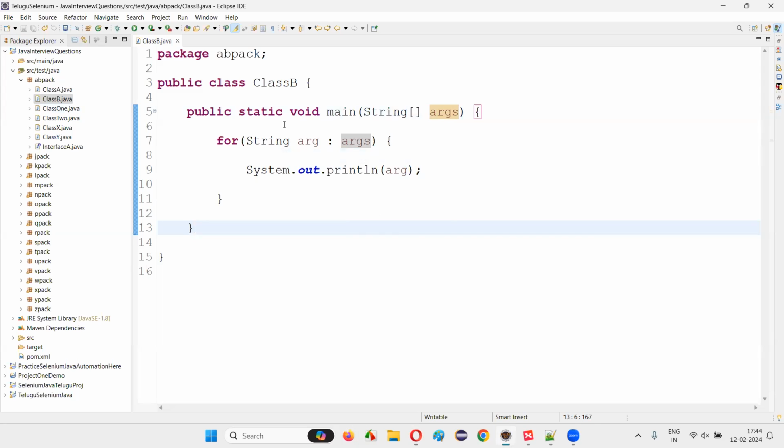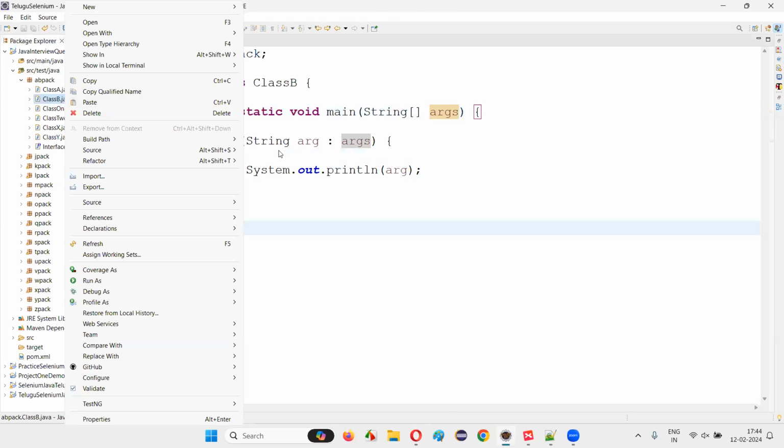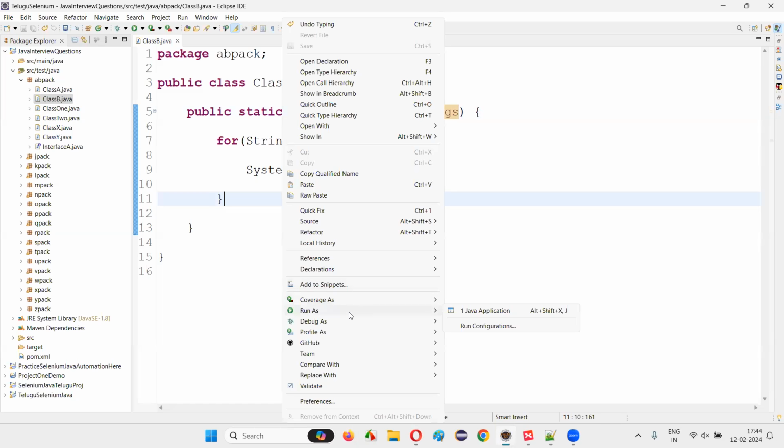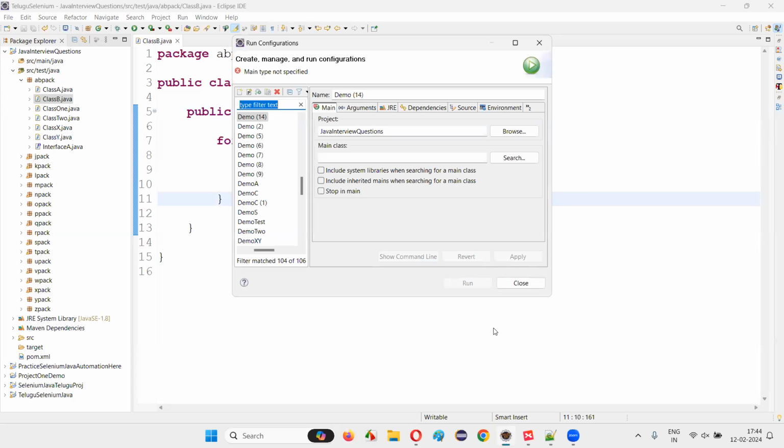For that, I have to right click on this code, and there is an option called Run As. Either you can right click on the code or you can right click on the file name, anything is fine. Just right click and say Run As. And here, instead of Java Application, you just select Run Configurations. The moment you select Run Configurations, you will get this dialog, guys.